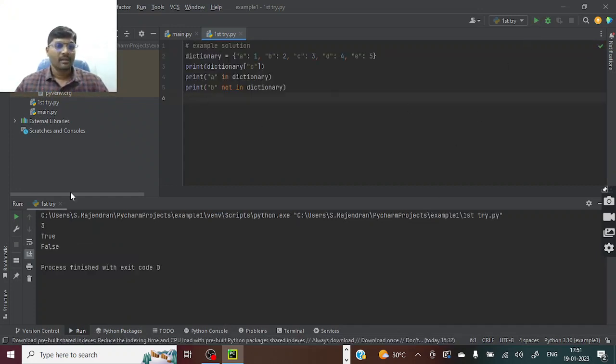See here. So what is the value of C? It is 3, so it is mentioning 3. Is A present in the dictionary? Yes, the boolean is true, so it is mentioning true. Is B not in the dictionary? The condition is false, so it is mentioning false.